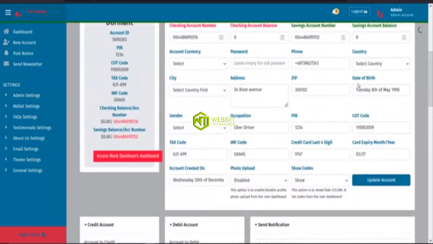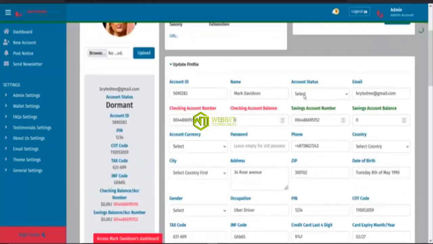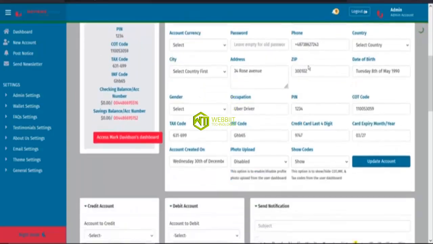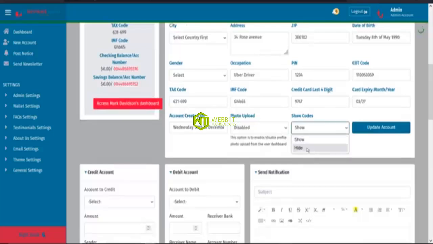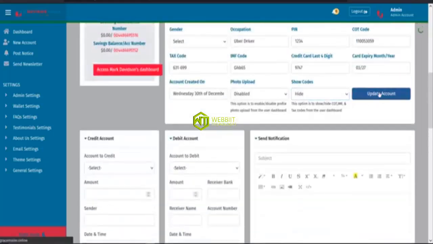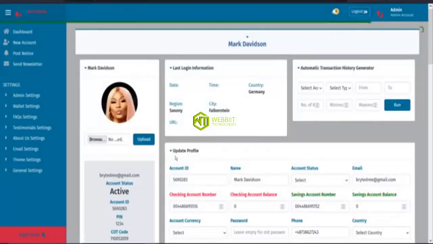Now where is it? So you can see right now account status. You look at it now. You can put what's active. We have different account status now. Okay, you put active. When you come here to add codes, the codes, and you click update account. So account has been updated.